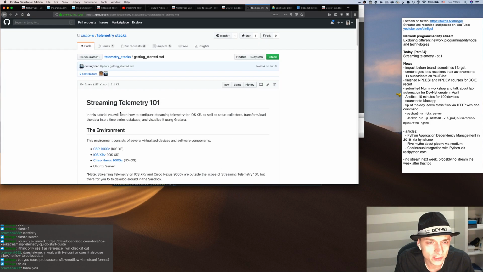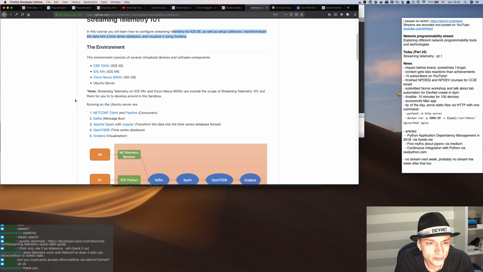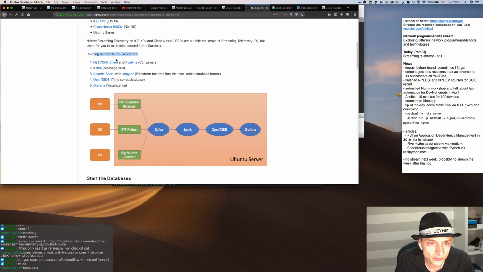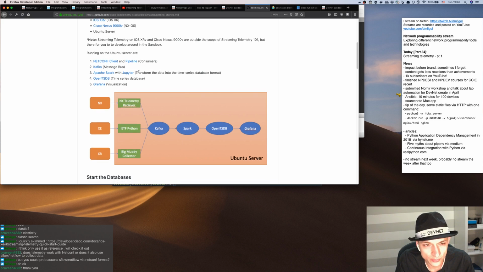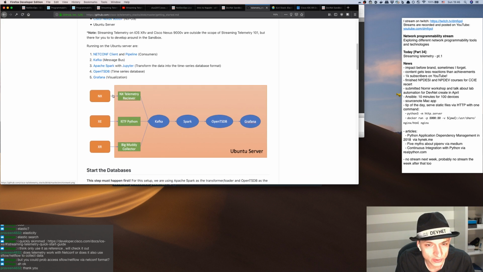And yeah, so okay, here is the lab. In this tutorial you will learn the environment. Running on Ubuntu servers are the NETCONF client and pipeline consumers, Kafka message bus, Apache Spark with Jupyter, which transforms the data into time series database format. Okay, OpenTSDB. I have used Apache Spark before for data analysis, but I'm not yet sure what exactly they are doing with Apache Spark here. OpenTSDB time series database, I have never heard about it before in my life, and Grafana for visualization.